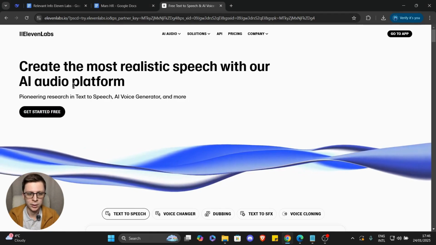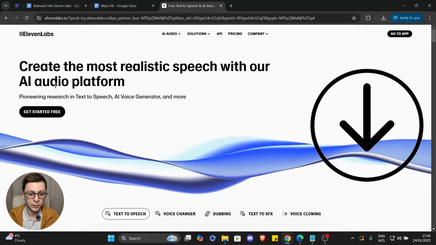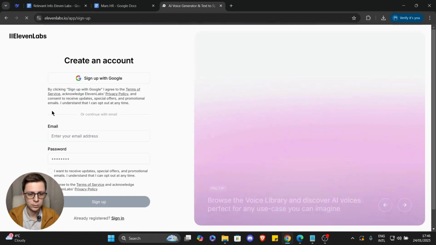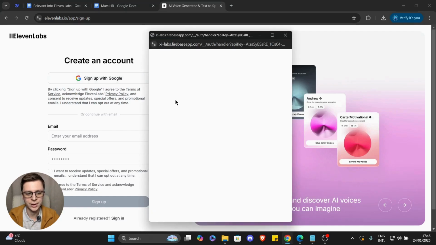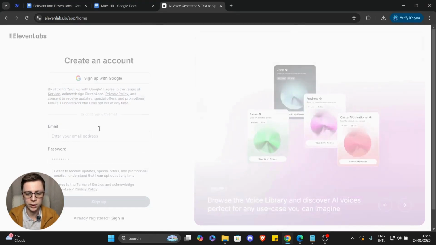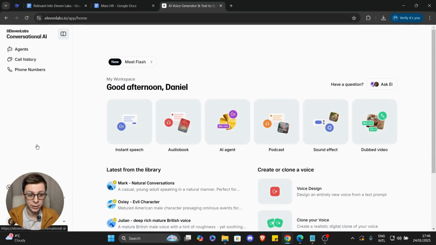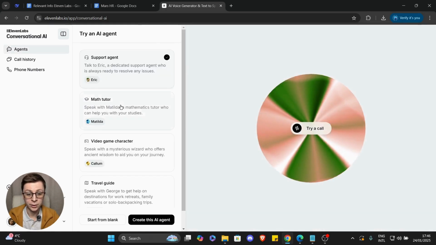To start with, you can enter on the link down in the description below. As you enter, you're gonna get started free. Then you can sign up or sign in with your Gmail or your personal email, and then you're gonna be on 11 Labs dashboard. Next, we need to move to Conversational AI, and here we can create our agent.